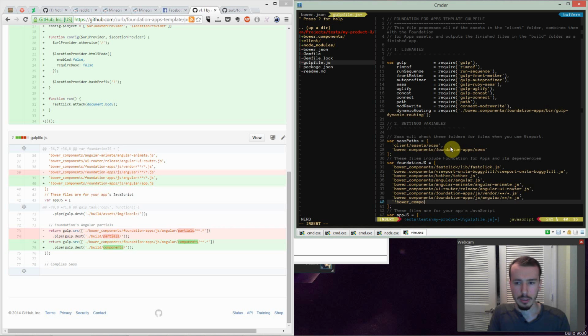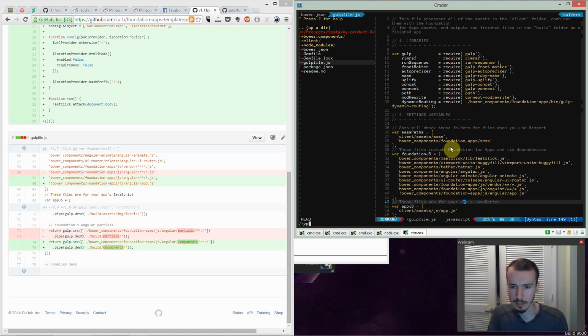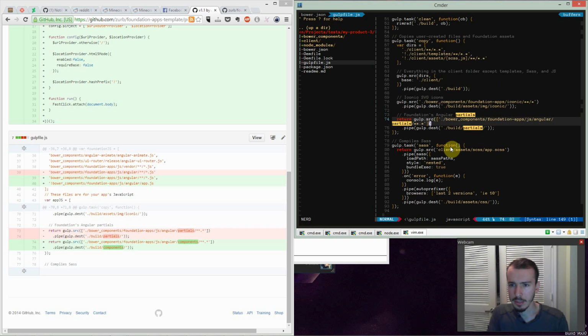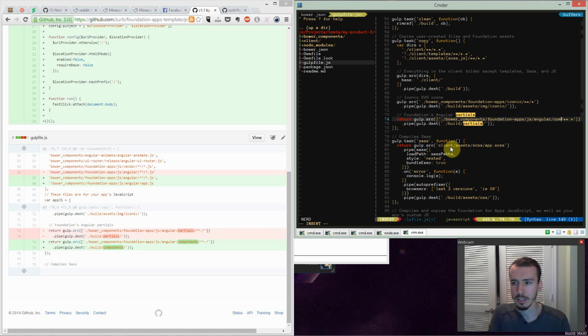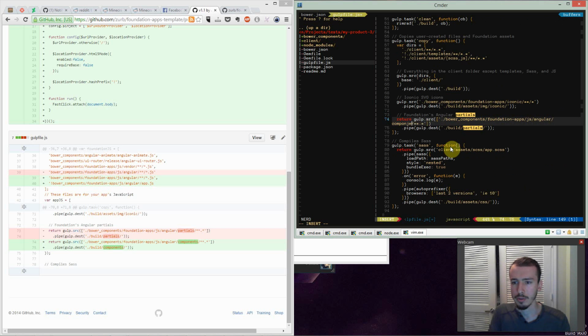Our components, foundation apps, JS, Angular, app.js. I believe that's correct. Next thing is partials. So some of the folders have changed from version 1 to 1.1. For example, there's no partials folder, it's all components.